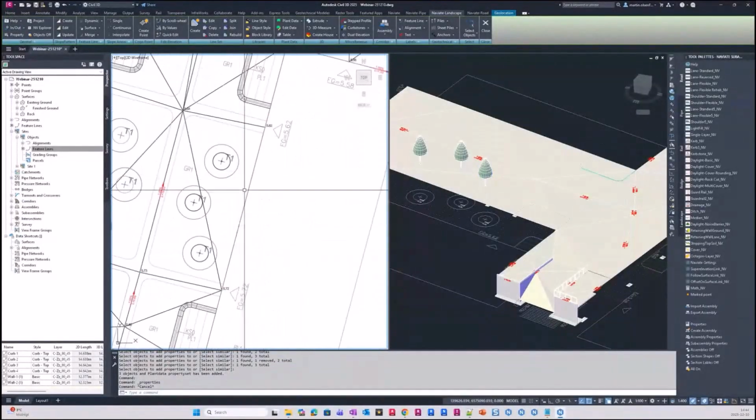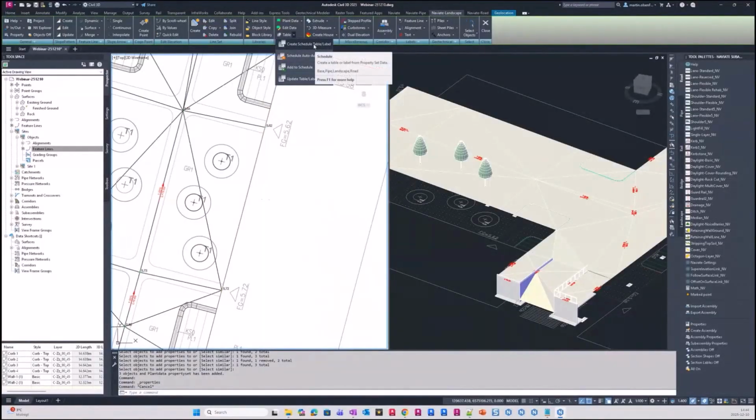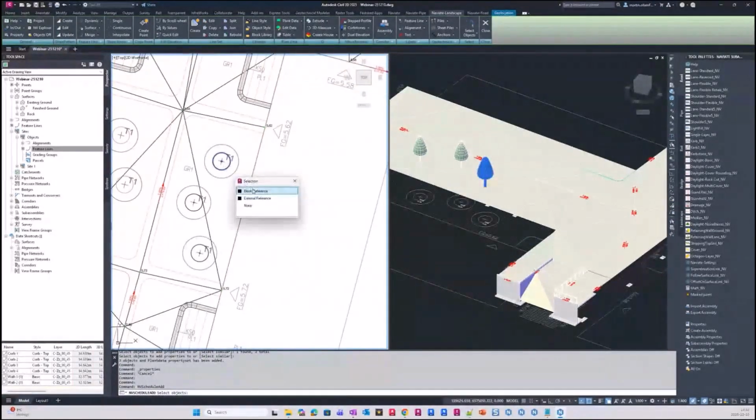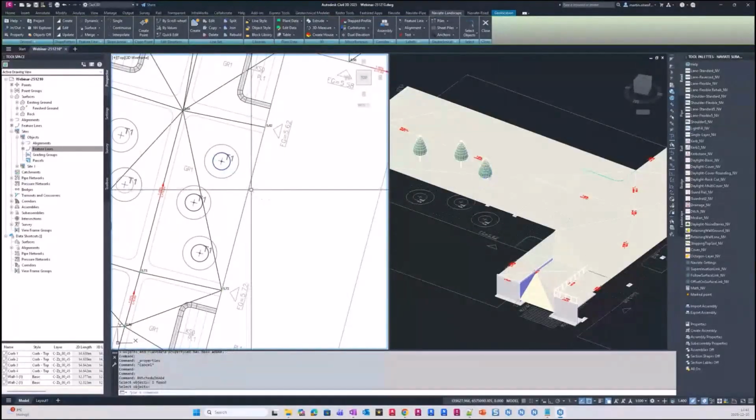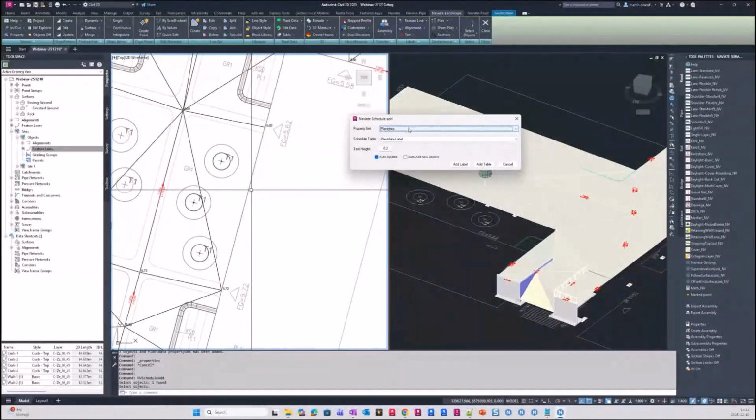So, when we got properties, we can use these schedule functions. You can use create schedule table or label if you want to label different stuff here. So I pick this one and then I just pick a tree, enter. Then we use this property set plant data that we added, and we will add a schedule label to this one. It's basically a schedule table, but we use them as a label. So I use this plant data label, and then I choose the text size, choose 2.5 here, and then I pick add table.